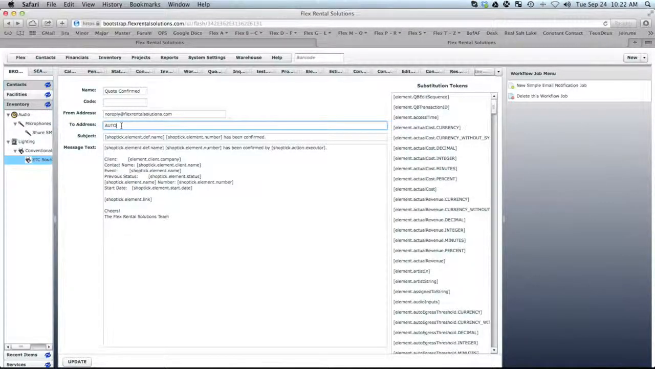If we want to take auto off and just put on a specific email, to say anytime someone confirms a quote, I want to be notified, I want to be on that list, we could add a comma. And now this would go to both Christine and support.